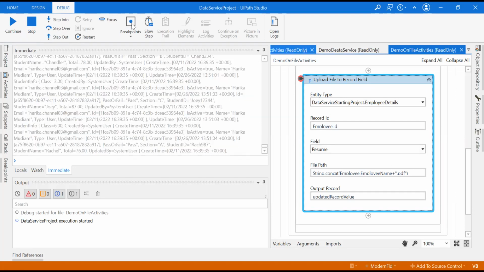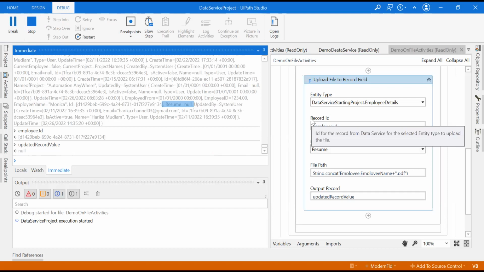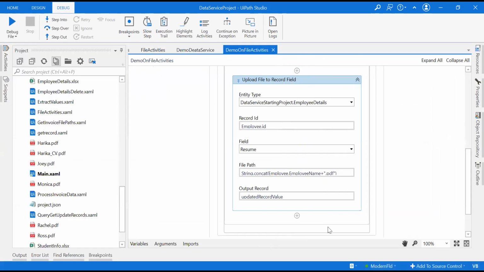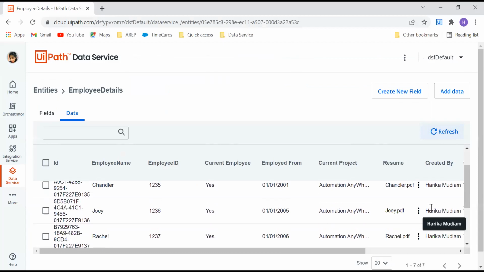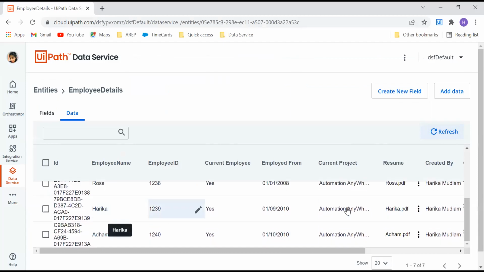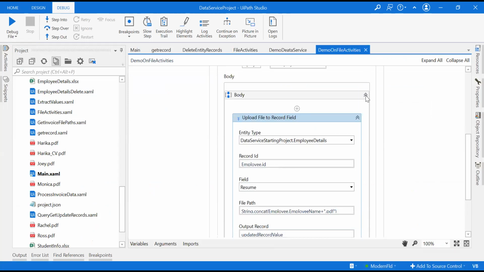Okay, I'm just taking off the breakpoint and hitting on continue. So by end of this execution, we will see all the files are getting uploaded into our data service. So just do a refresh. Perfect, right? Everything has come as per the name of the employee. So this is how we can do an uploading.